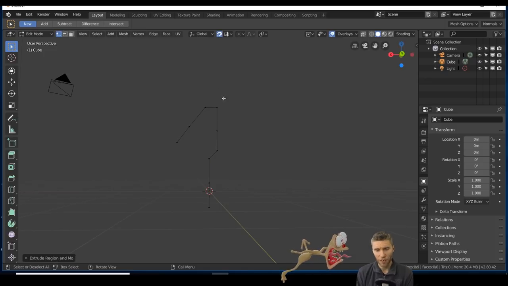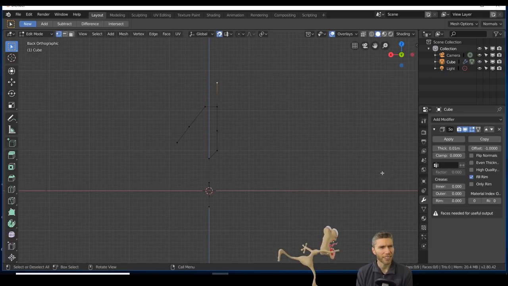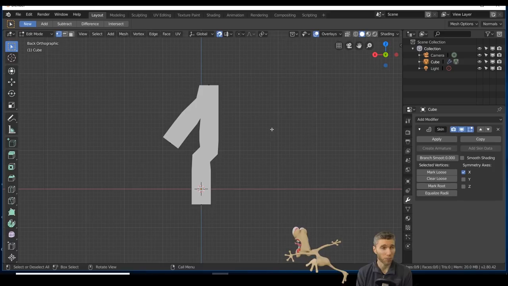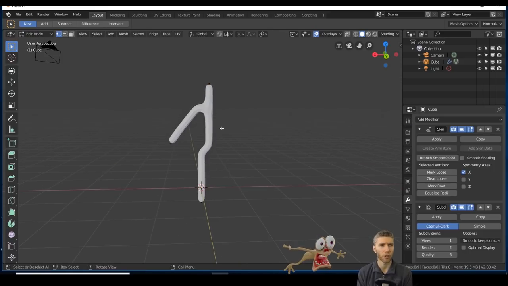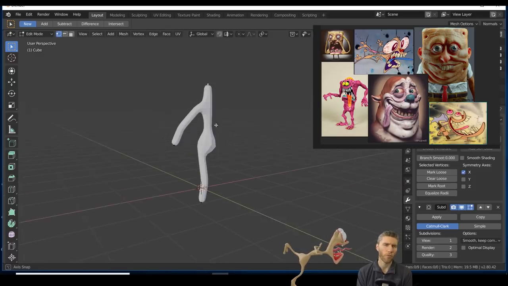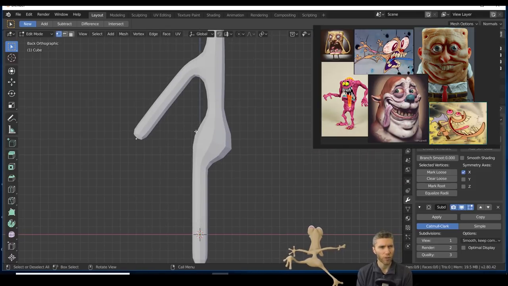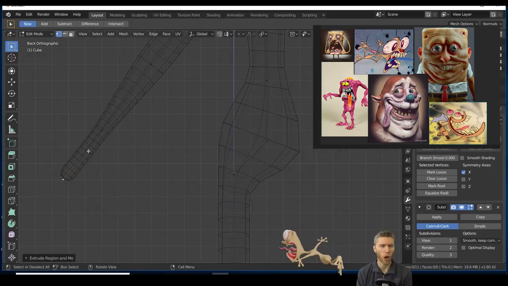I started with a skin modifier, as you can see on the screen, and that was fairly straightforward, no problems. I went from a particular reference image. It's sort of Ren from Ren and Stimpy. If you haven't heard of that, then look it up. It's sort of got a cult following, it seems.